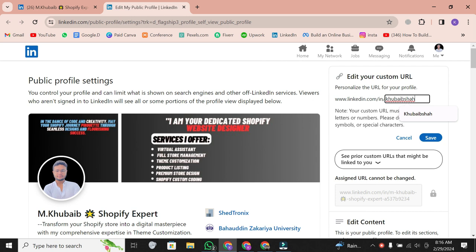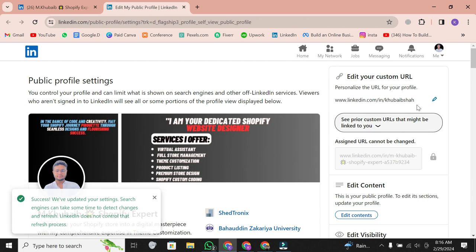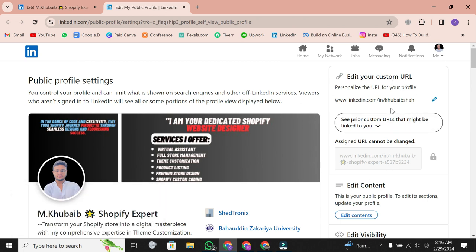If your URL currently has numbers and letters after your name, simply delete them until you have the clean, personalized URL you desire. Remember, it's best to use your name rather than your business name for your personal profile URL. Save your business name for your company page. Once you've made the changes, hit save.